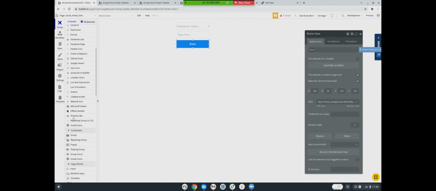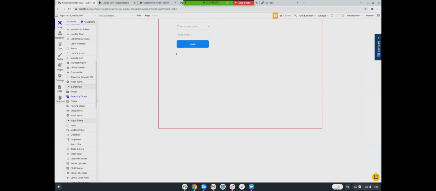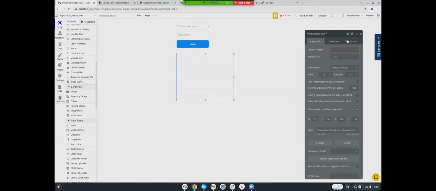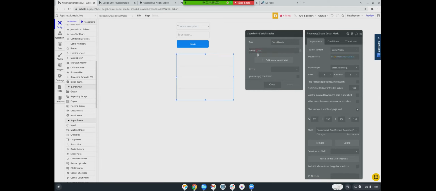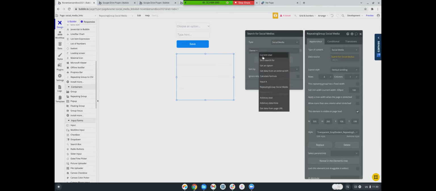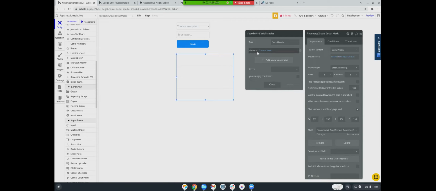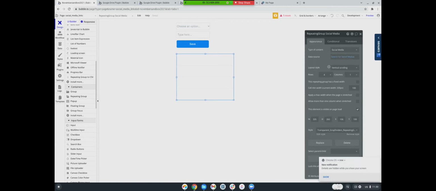Then we're going to do a repeating group here. And the repeating group will be of type social media. We'll do a search for social media where owner is current user. You could do brand as current, like page brand or whatever.